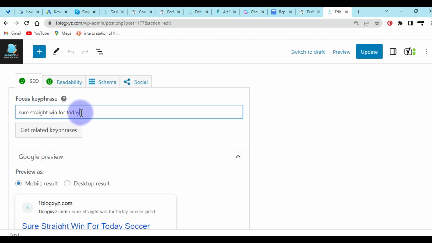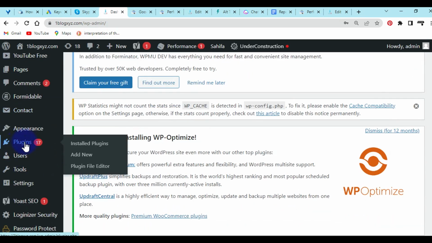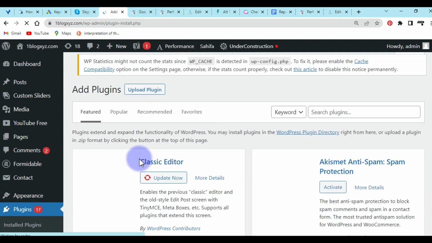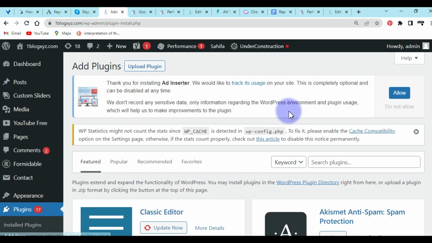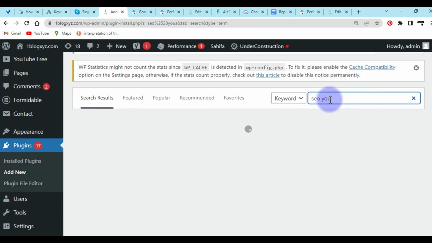If you don't know what Yoast SEO is, make sure to come to the dashboard of your website, come to this area that says plugins, and click on add new. Go to the search box, as you can see here, and just type SEO Yoast and click on search.